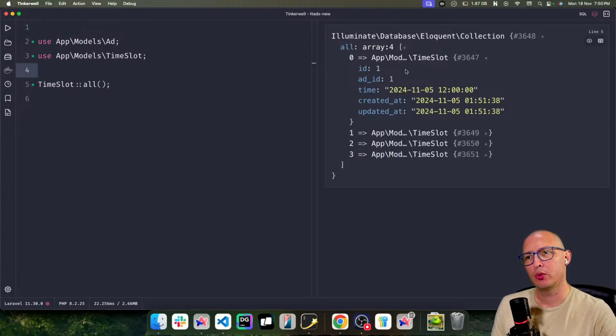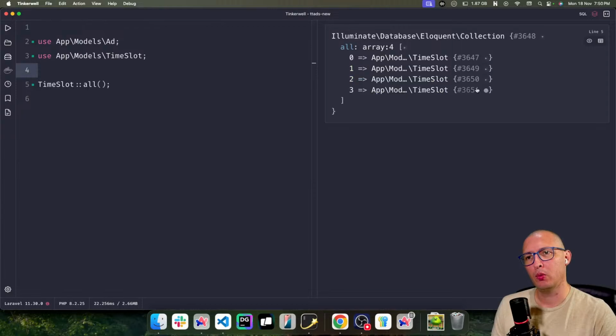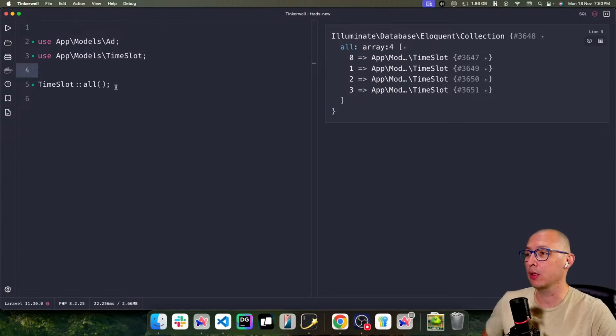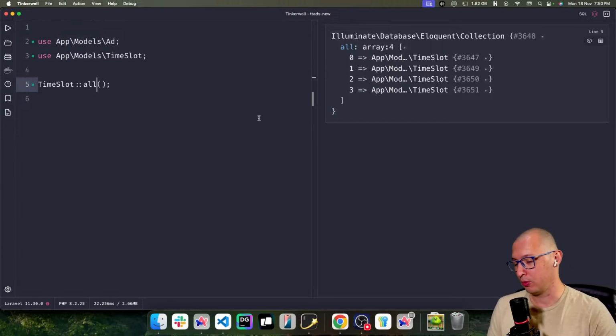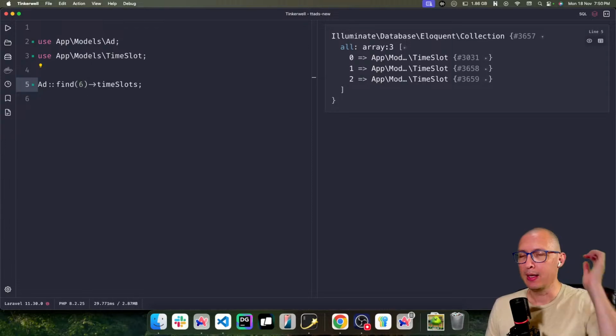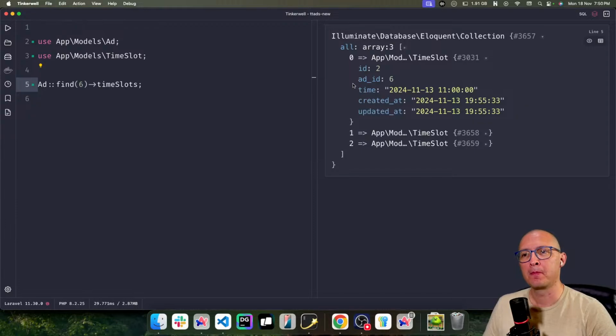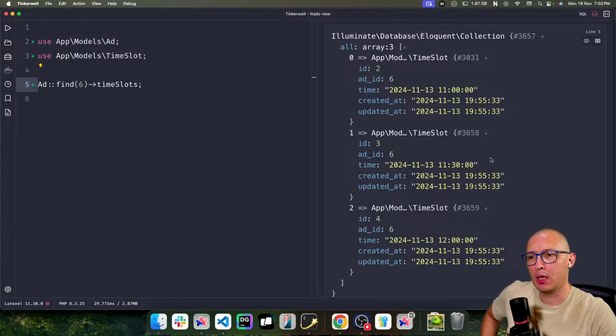They belong to ID number 1. Number 6. Oh, I was looking at the wrong one. Okay, so back it up. Look for 6 and then time slots. There you go. Yeah, it was working. This was the last one, not the 5th. So we have this, this, and this few time slots.